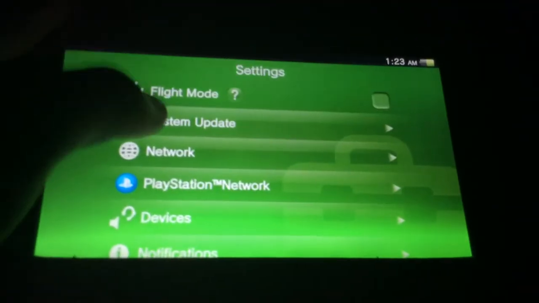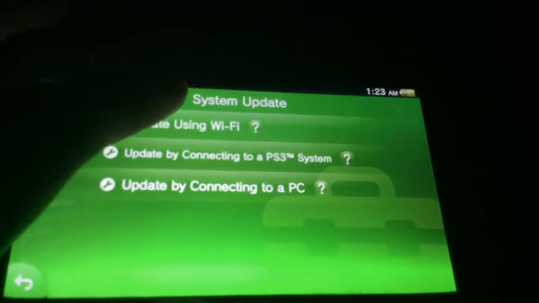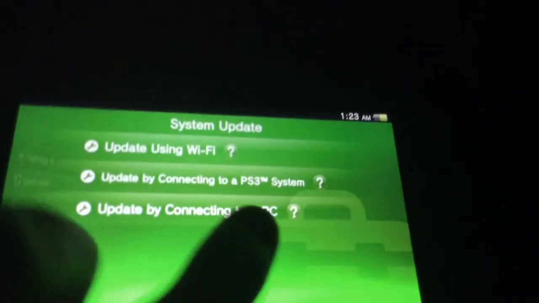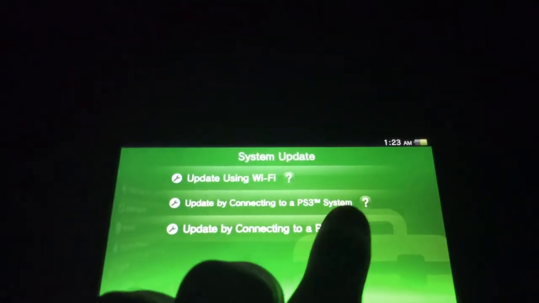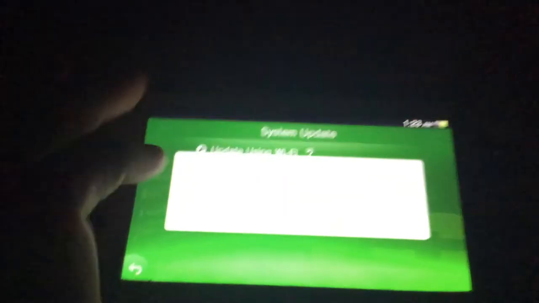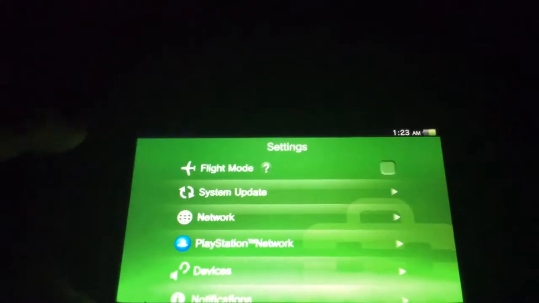But here, if nothing I find interesting, the configure git system update, we have three options, right? And it says system update, and you get update using Wi-Fi, update by PS3, and update by PC. And if you click the question marks, you'll see we get information about what these things actually do. Okay, that's what you kind of expect.